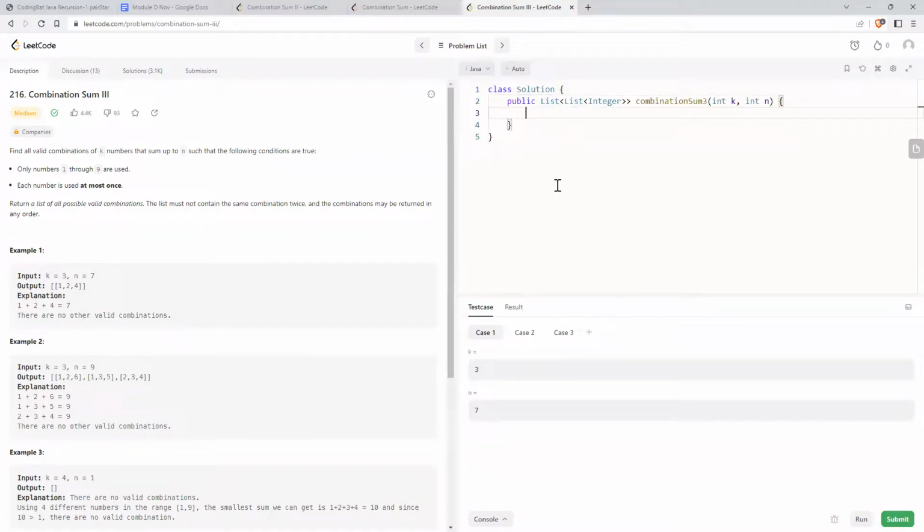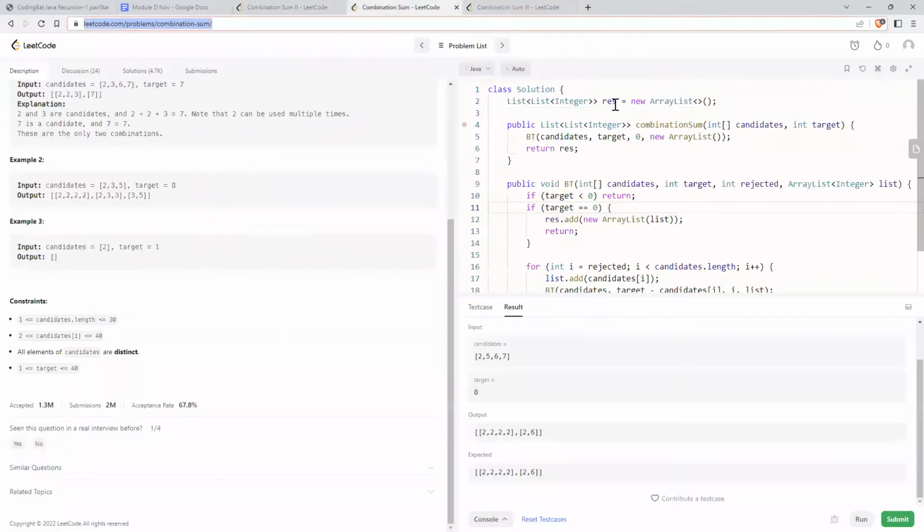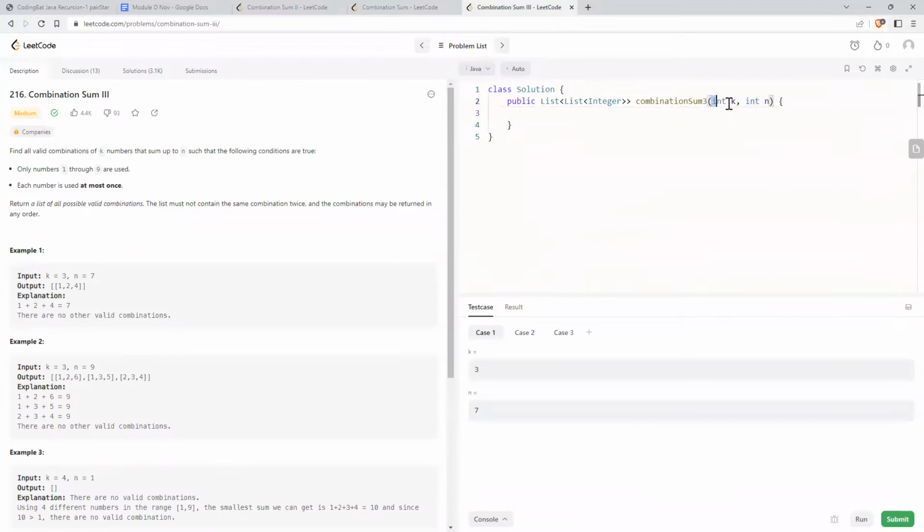Okay, so in this question, guys, find all valid combinations of k numbers that sum up to n such that the following conditions are true. Numbers are from 1 to 9. Each number is used at most once. So I can use every number once. That is a condition. And the difference here is that instead of giving an array of candidates, it is saying that take all the numbers from 1 to n. Did you understand?